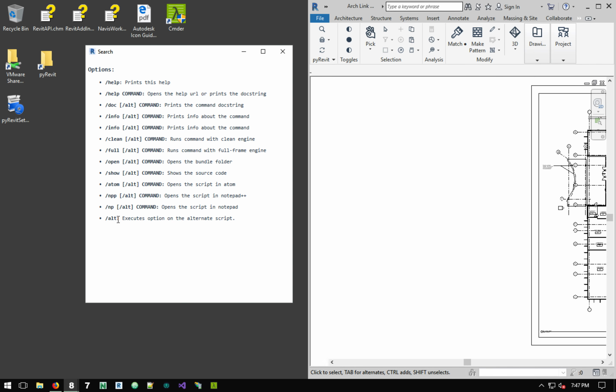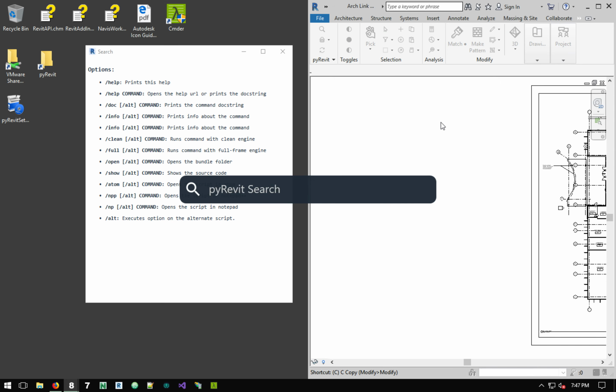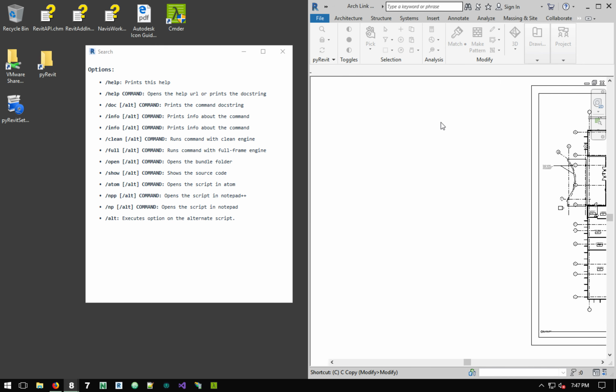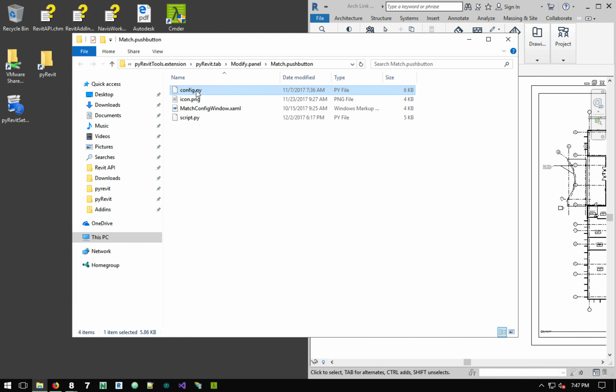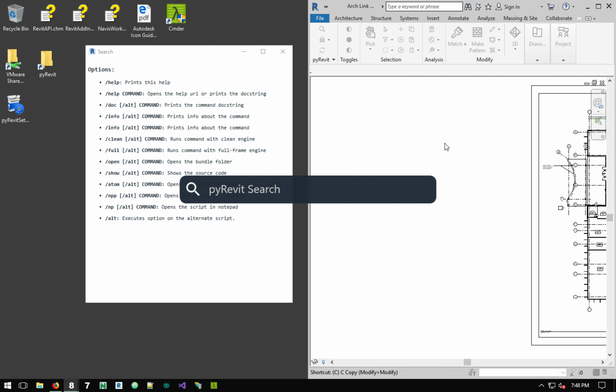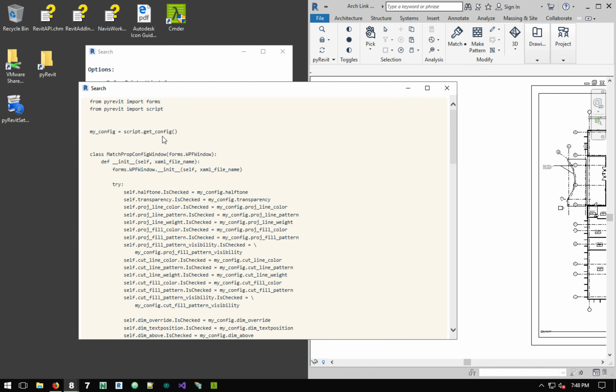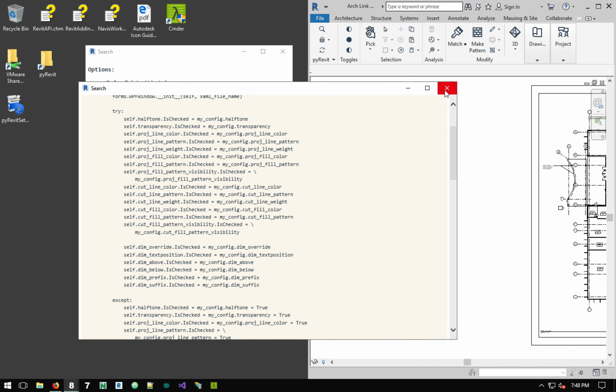And there's also this alternate flag that you can activate on any of these options if you want to run it on the alternate script that's in there. For example, the match tool has one inside its bundle. I'm going to open the bundle for the match tool. So you know that there are two scripts. The one is the config, which is called the alternate script, which you run by shift clicking on that script. So if you want to see the source for that, for example, I can say show alt match, and it would show me the source for that config file. That's basically the configuration for the match tool.